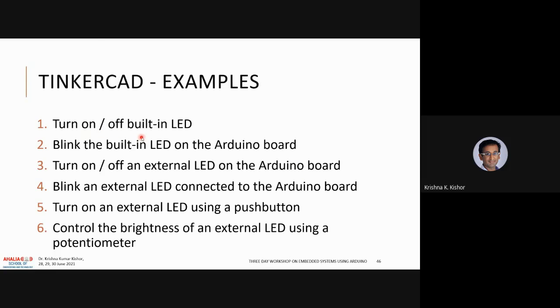turn on and off the built-in LED on the Arduino board, right? This is a very simple example, and pretty much the first example that everyone does when they're doing Arduino, right? So this is the first example that we're going to do. We are going to program the hardware such that it will turn on the built-in LED. Remember, if you recall from yesterday's discussion, the built-in LED was connected to pin number 13. So via code, we are going to control that.